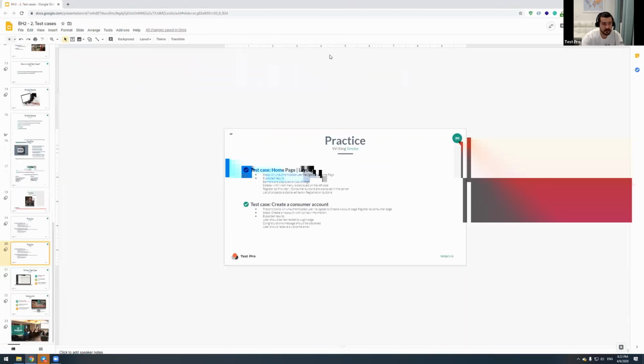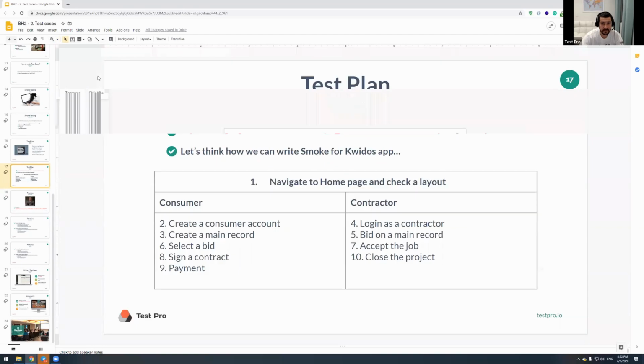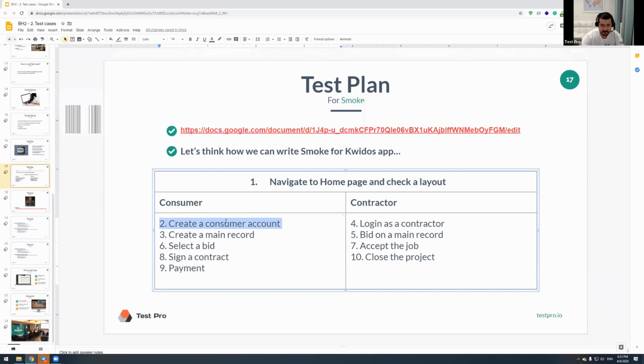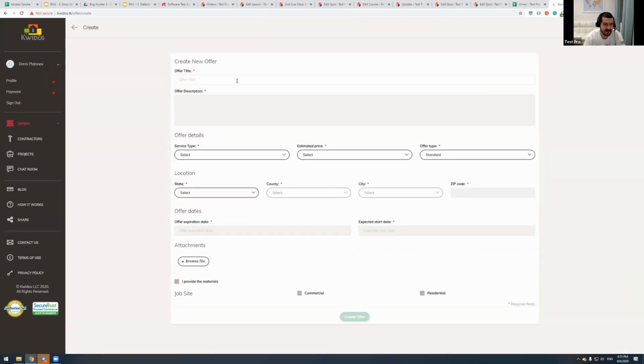So I created them here, which is the test plan. We have this test plan where we have them, right? So we did this. We're now doing this. And the third one will be create a main method, a main record, sorry. Place an offer, basically. That's what we're looking for now. So what we need to do is click place an offer, create a new offer, just basically fill out the form, right? The same thing.